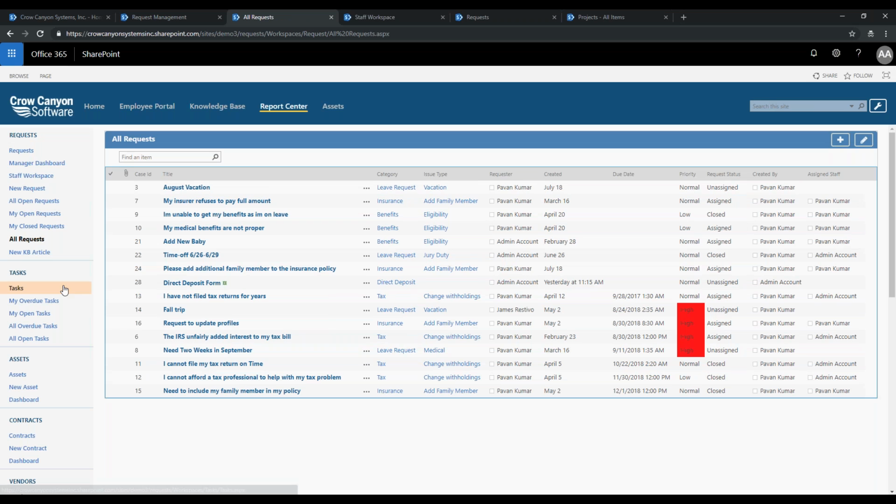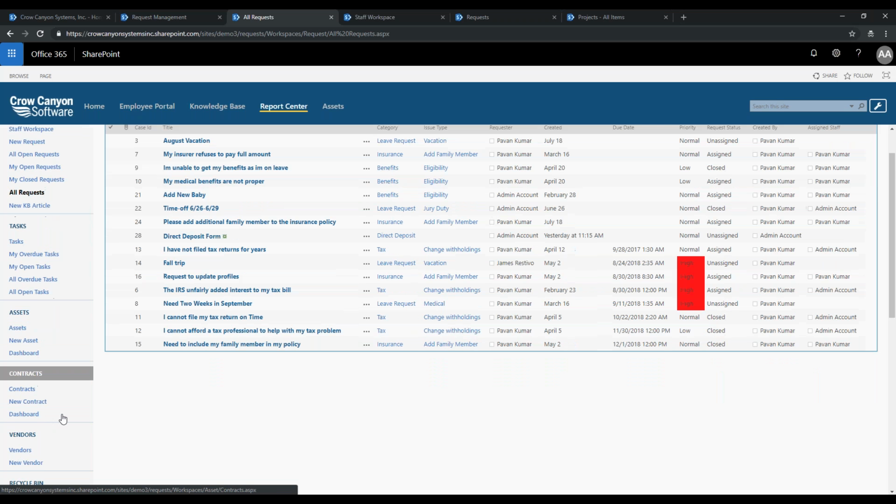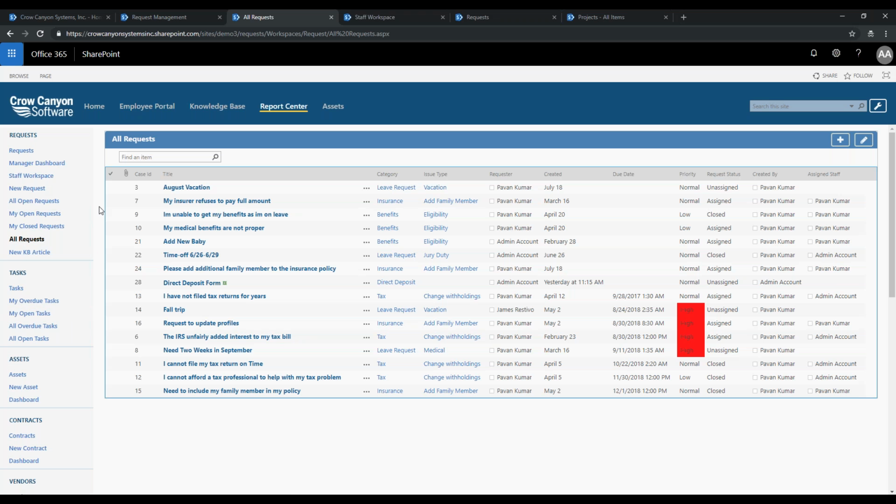A few other features over here are for tasks. Again, you can look at tasks that are assigned to you, tasks that are overdue, open, etc. There's also this assets piece, which I won't get into in detail today, but that can also be part of it, where you track assets that are allocated to your employees as well, which could be laptops, phones, computers, things like that.